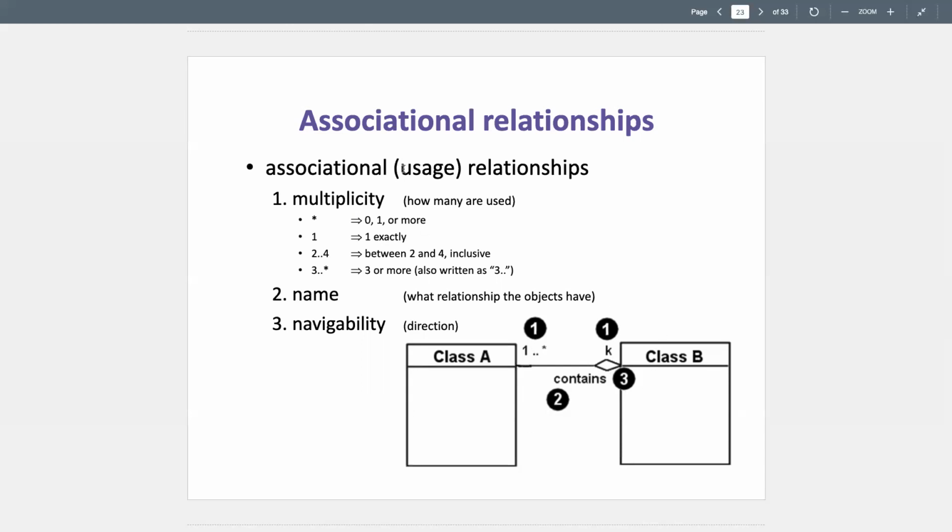So association would maybe be whether the class uses it or not. Uses it would be like if I create an instance of that class. Go ahead. K is any number. Okay, any number.